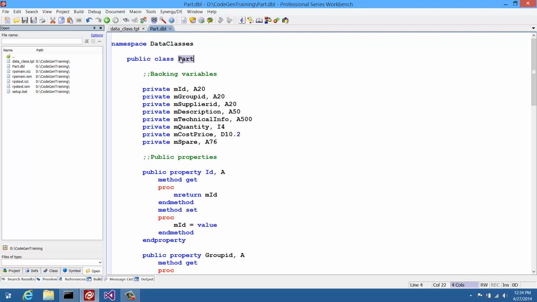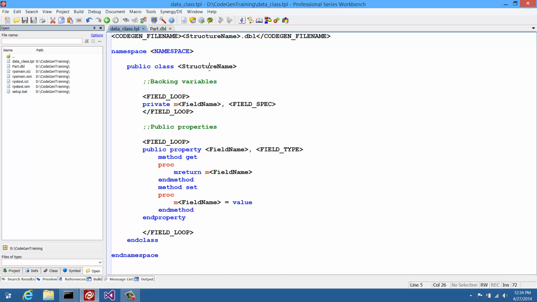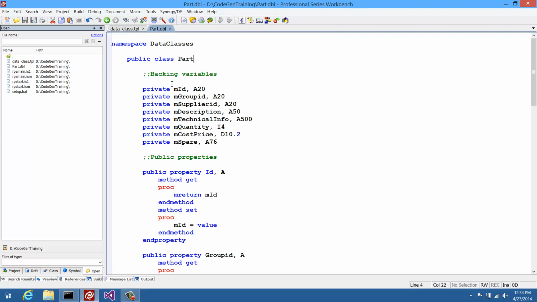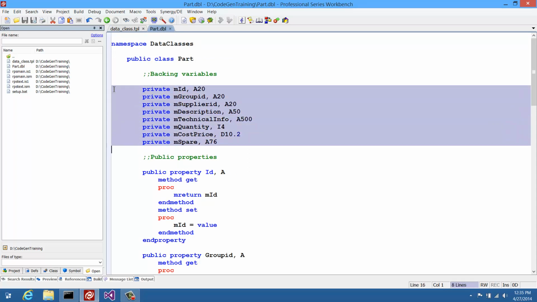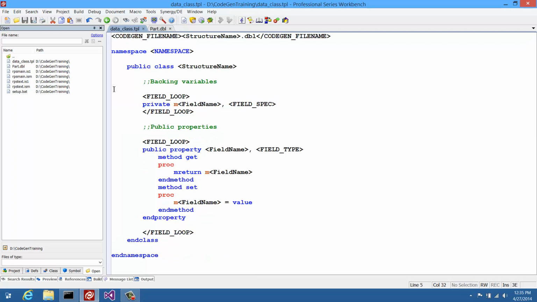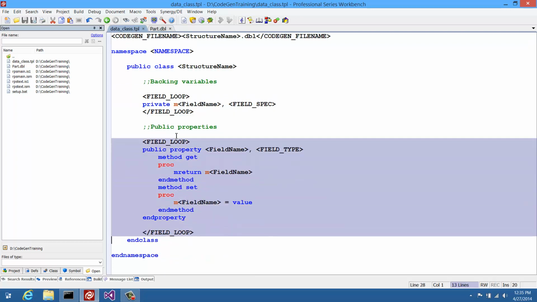We've got public class part, that came from our public class structure name specification. And remember that we then had our backing variables with our first field loop. If we take a look at that, you can see that here's the block of code that was produced by that field loop. So we've got our M prefixed backing variable names with appropriate Synergy data types for each of those fields. Then if you remember, we had a second field loop under the comment public properties, and that was going to generate our property for each of those fields.